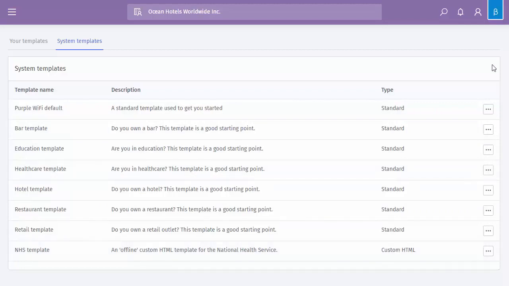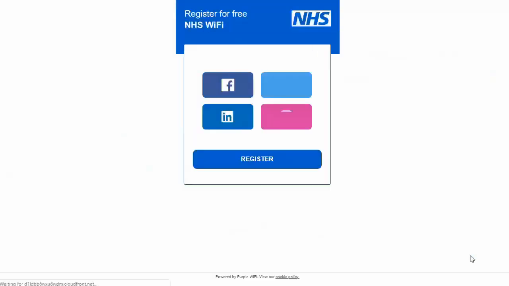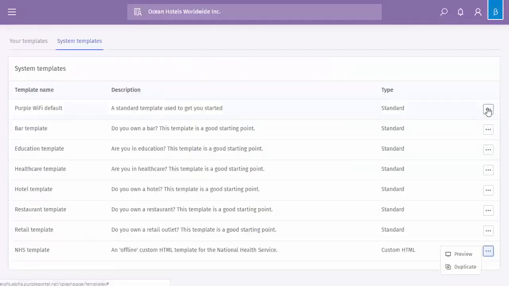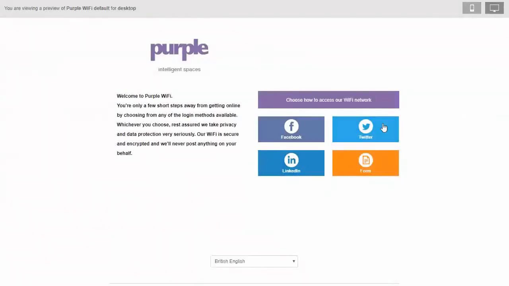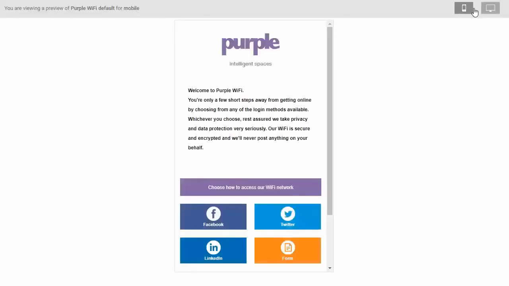You always have the flyout menus, so clicking onto here, we have the Preview Desktop, Preview Mobile, or duplicate this and obviously add to it and use it as a template for our new splash page. If you wanted to preview them, it loads up and there's our custom HTML, whereas if we just looked at the standard preview for the Purple desktop, there it is, and we can quite easily jump between desktop and mobile version.